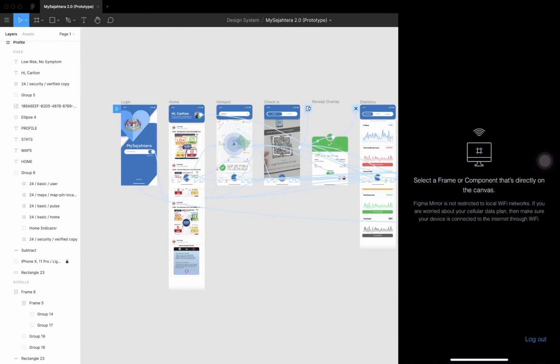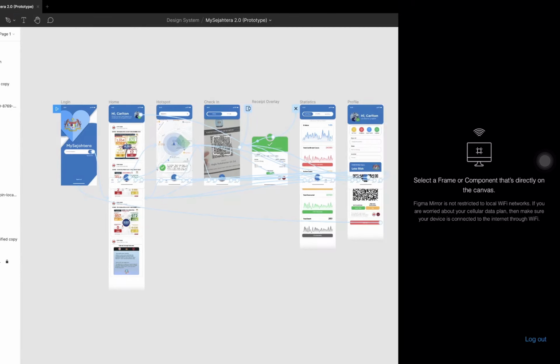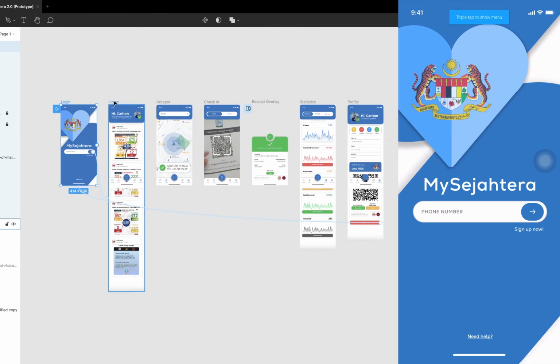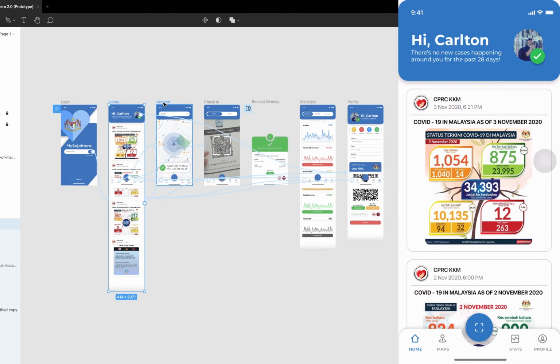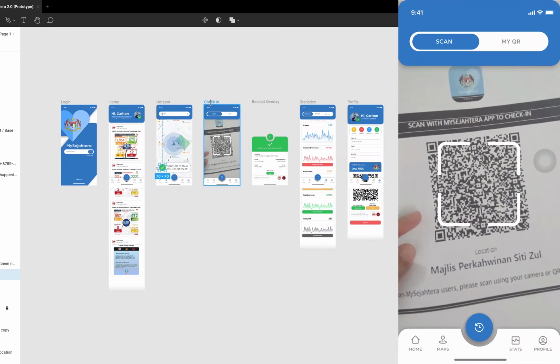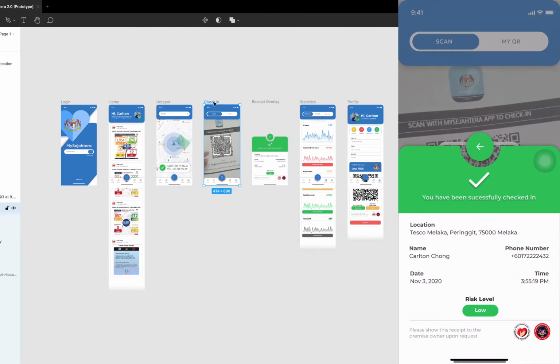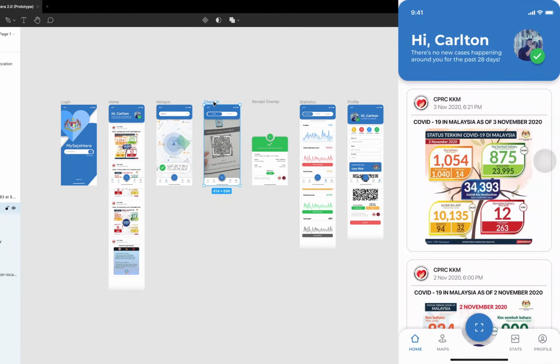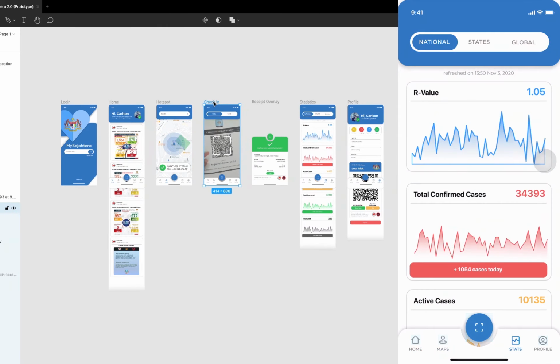To open it, you just have to open the application on your mobile phone and ensure that both the Figma desktop or browser and the Figma Mirror are signed into the same account. After that, you can simply select a frame or component directly on the canvas, and the Mirror app will automatically load it to your phone. You can swipe around and navigate around the interface, testing out the animation and moving around the component, and Figma Mirror will update it in real time.